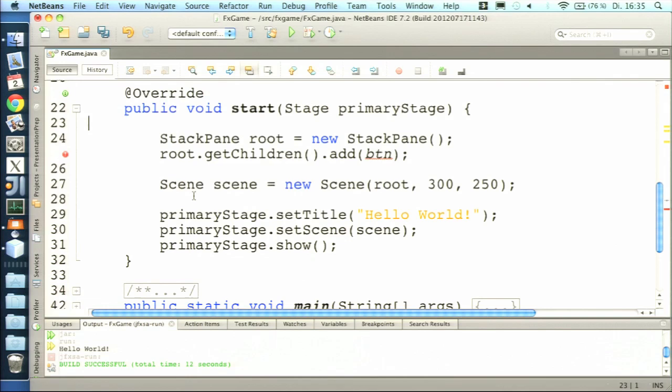Okay, so a JavaFX application starts with a stage. Within that stage, you put a scene which defines the content, and within that scene, you have a scene graph. The scene graph is basically just a tree, and the leaf nodes of that tree are the elements which will be visible on the screen.